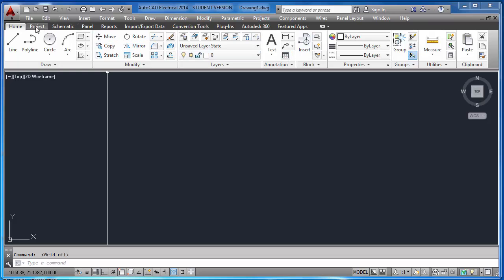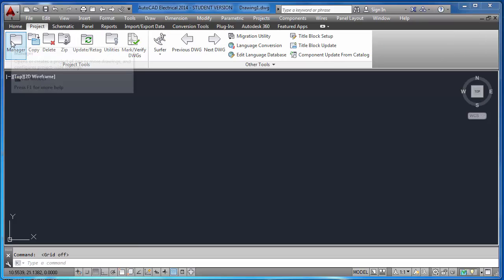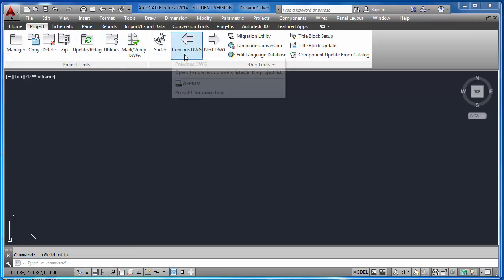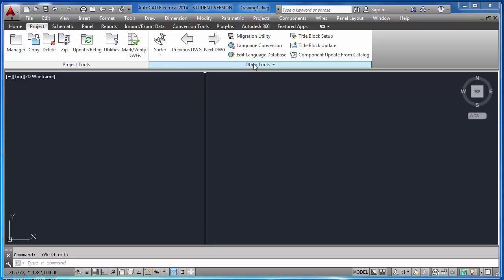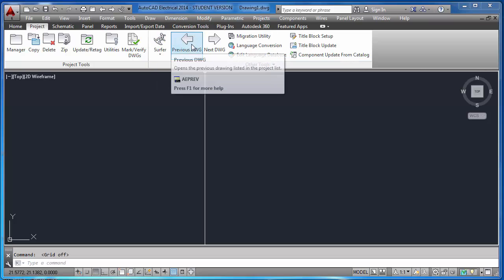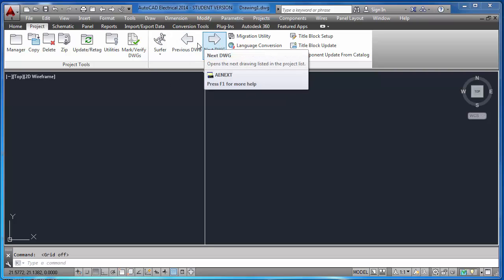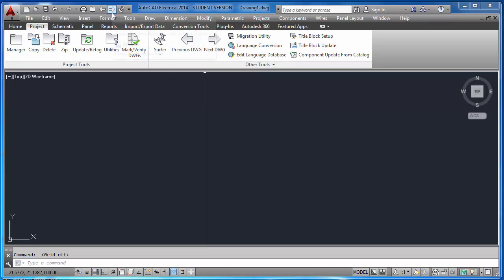If I click Project, here comes a panel board, 3 panel boards. Here you can see Manage, Copy, everything under Project tools. In the same way, here are other tools. Here you can see the Surfer. This is the navigation tab to move forward and reverse from one drawing to another. The same thing you can see here also.